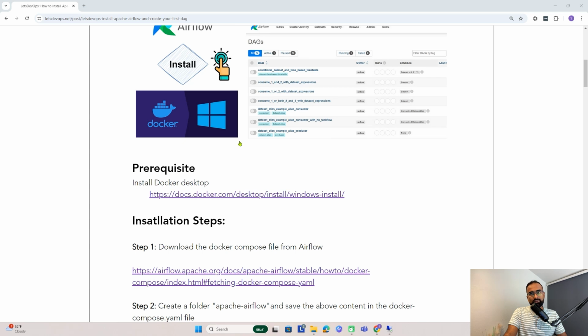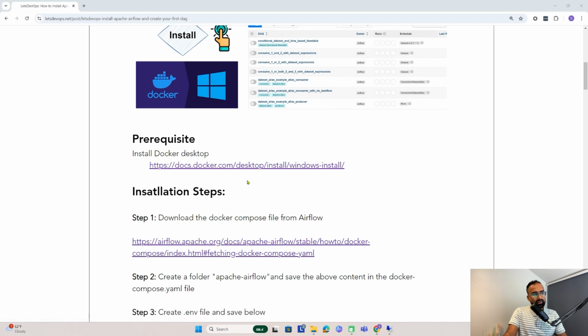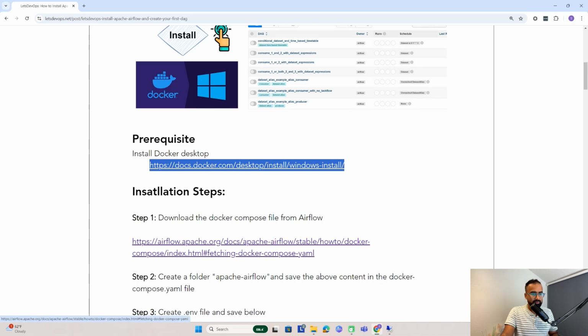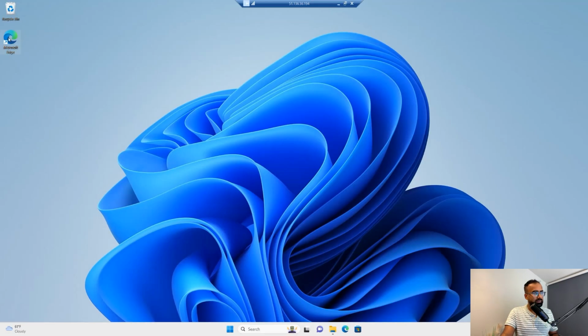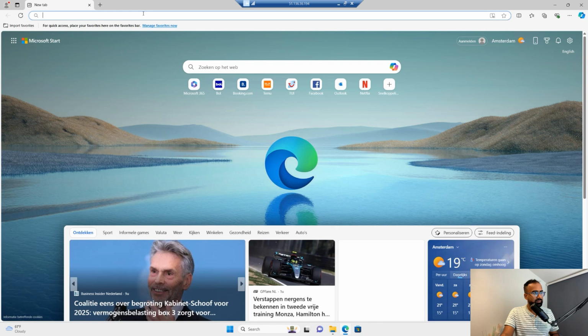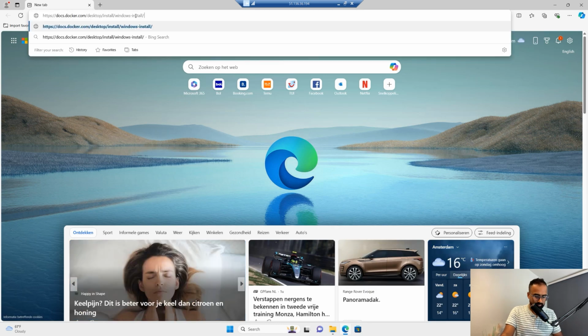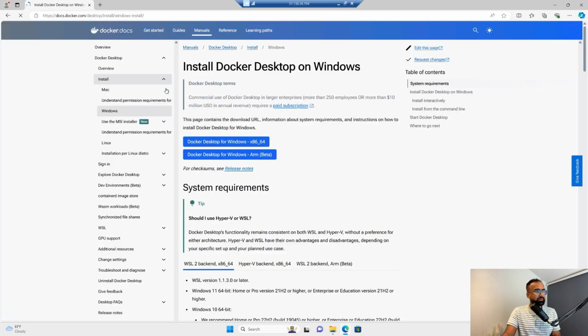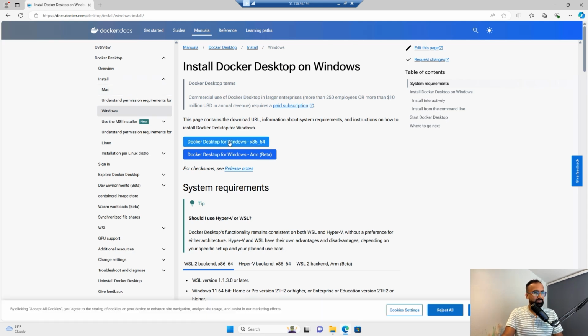As a prerequisite, first we should have Docker Desktop installed. You can just follow this link to install it on your Windows laptop. And then we will follow these installation steps. So first let's install Docker Desktop. I'll just copy this URL and go here and download it. I have Windows, so I'll download this. And once it is downloaded, I will complete the installation.